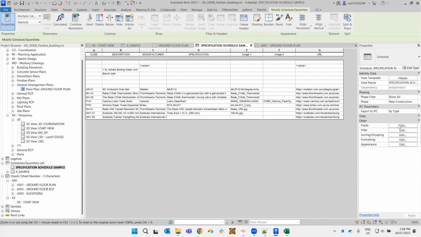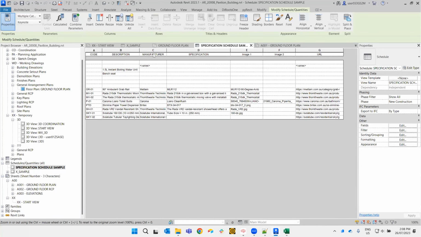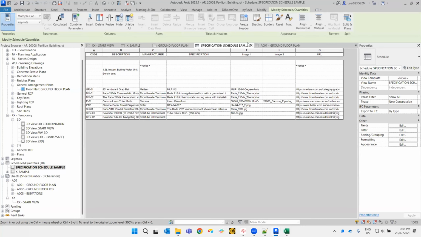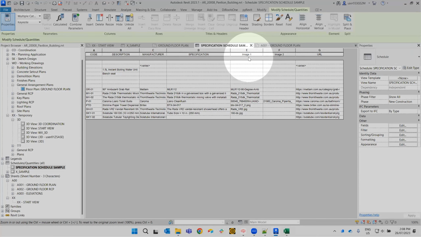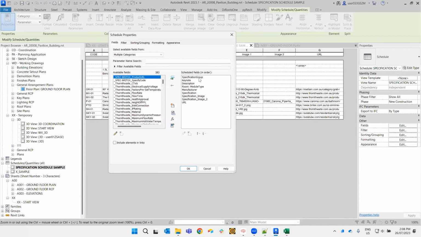Within this schedule, we have a number of fields. We've got code, which is actually the keynote value, and description, which is coming from the family, manufacturer, and specification, which is a parameter that we have created at BIMCO, spec image 1, spec image 2, and a URL, which is also a built-in Revit parameter there. Just to have a look at the fields, this is kind of what we're looking at here. And there's a couple there that I've hidden off.